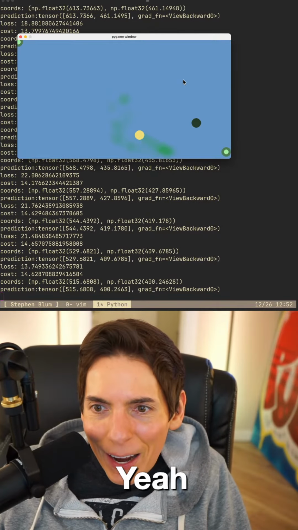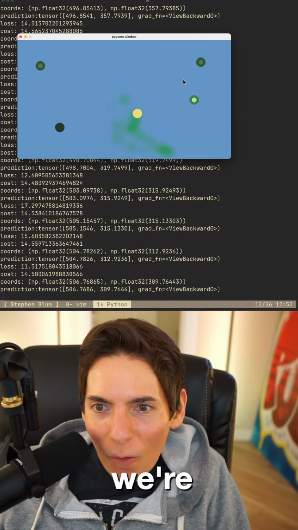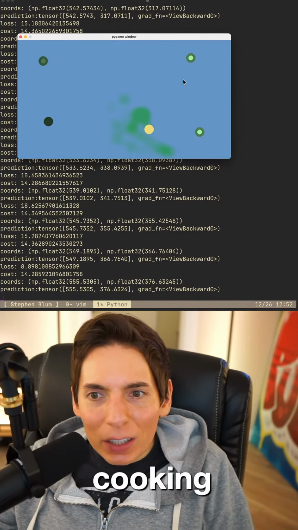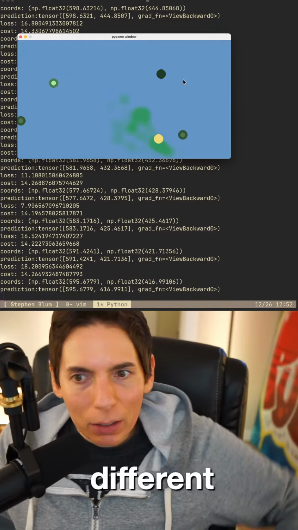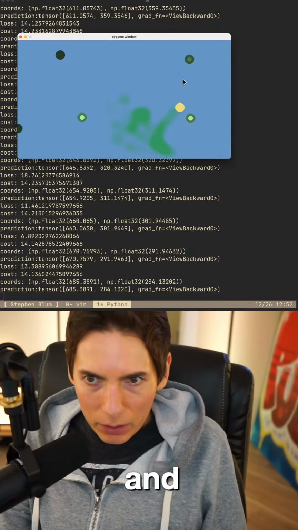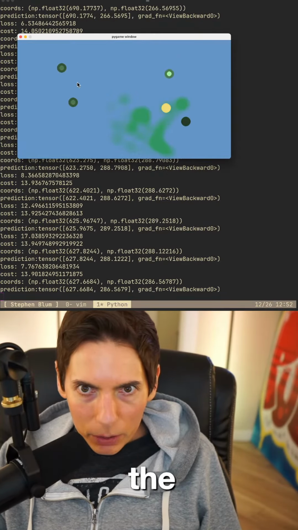Yeah. Now we're cooking. Now I just need to make the color a little bit different, just a smidgen different. And we can reduce the dark.